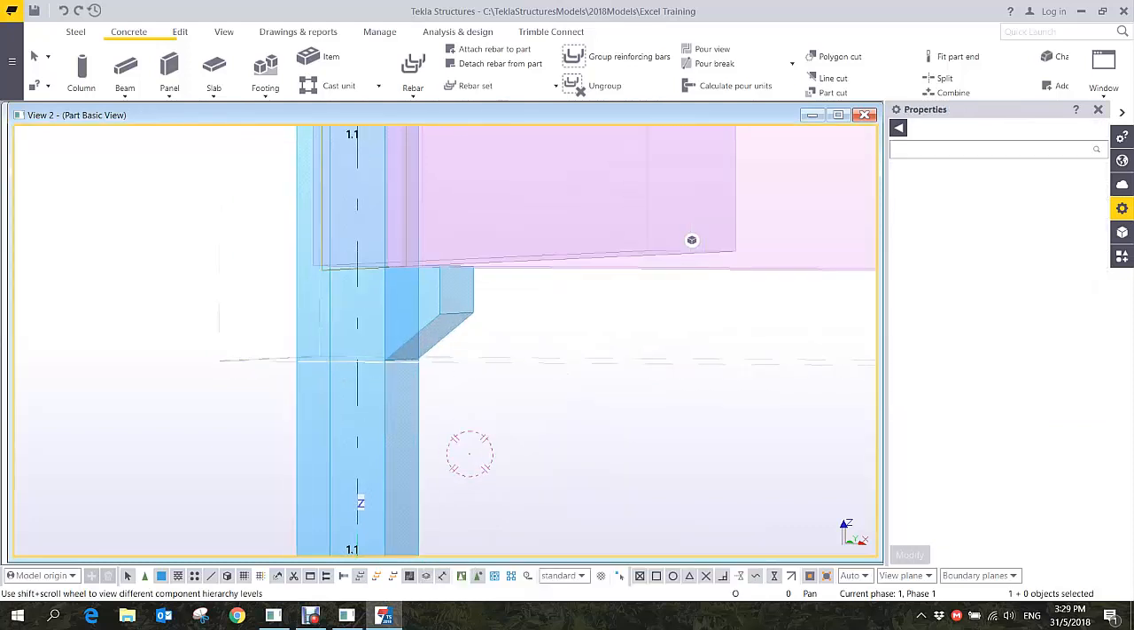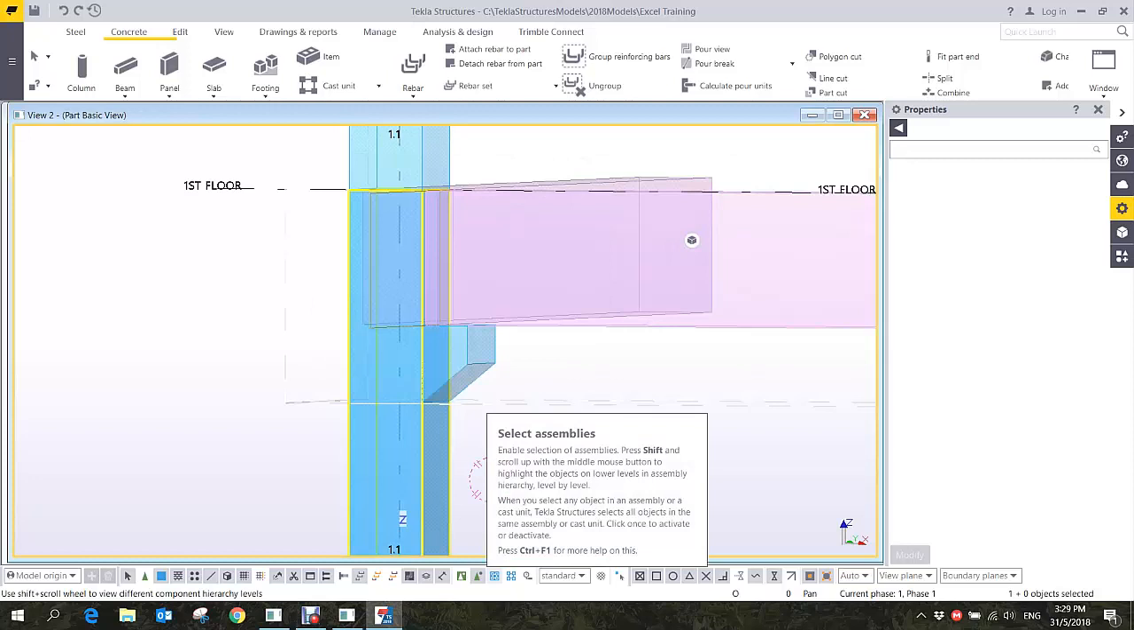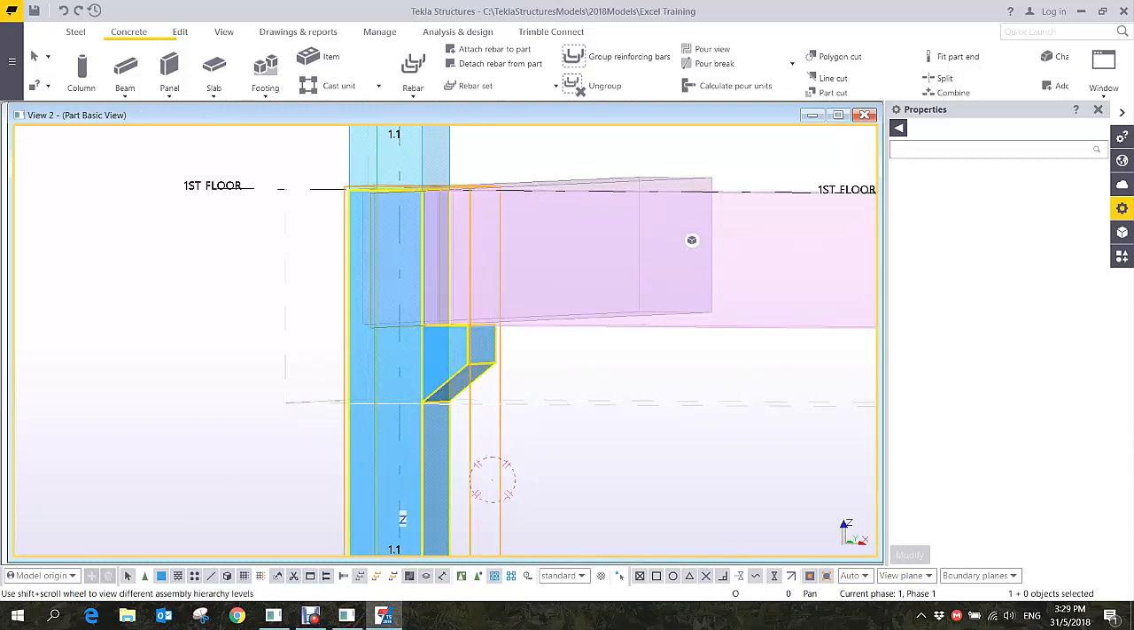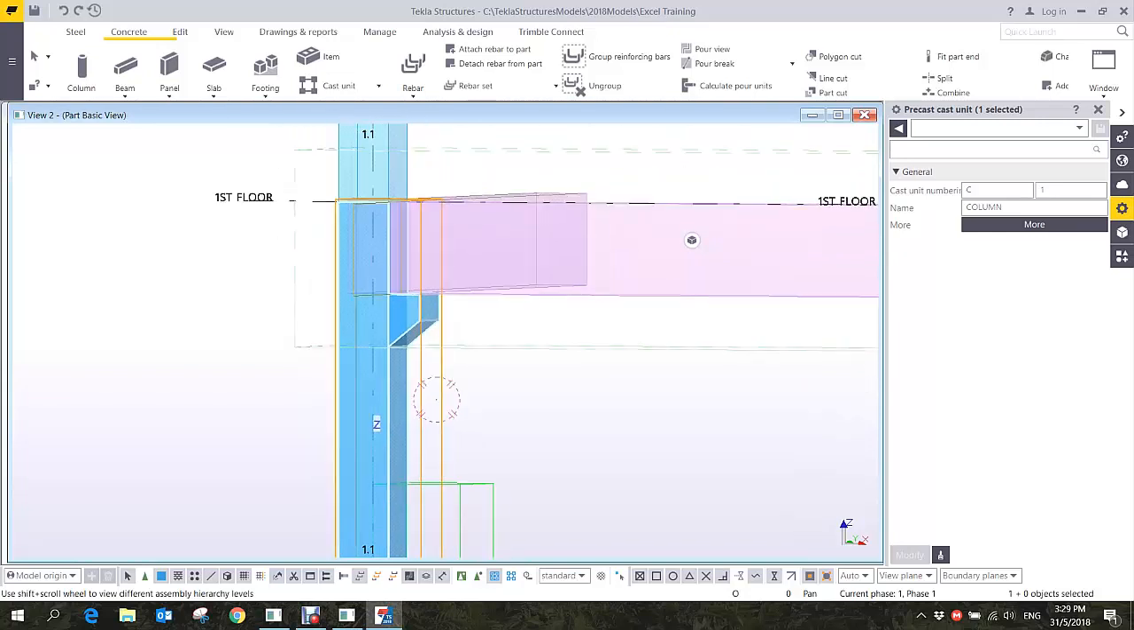So you can see if that one is added, if you select this assembly, select assembly and then click on the column, look, it highlights both column and the corbel. Select assembly. Did you select assembly? Yeah, click. It's already selected. Okay, now, let's move on.